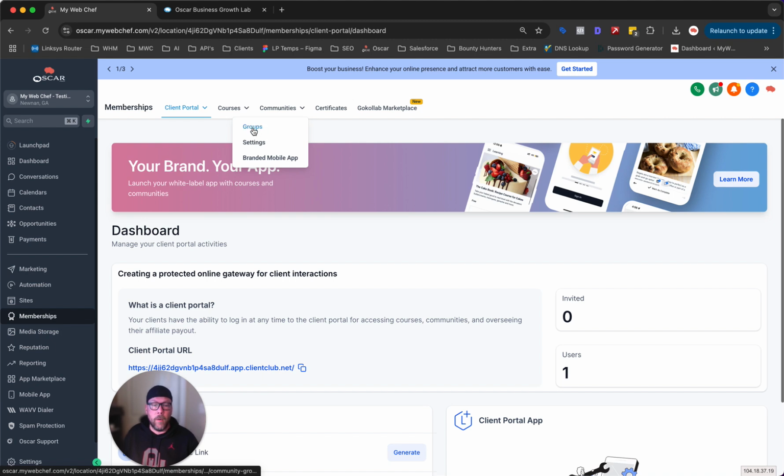You can create your own community groups and certifications, and you can actually, this is the Go Collab marketplace. There's our marketplace for the groups. Media storage, that's where all your images and documents and stuff like that are stored.